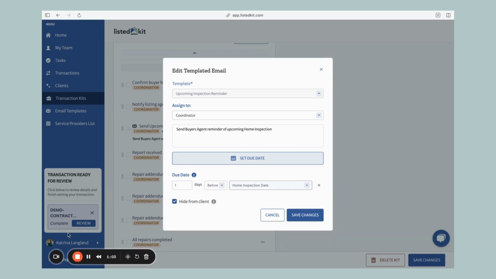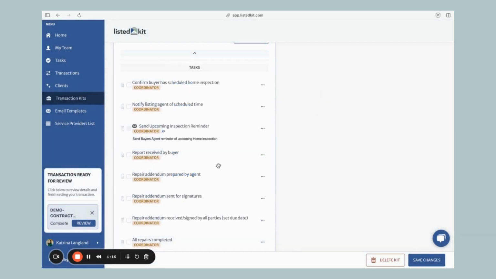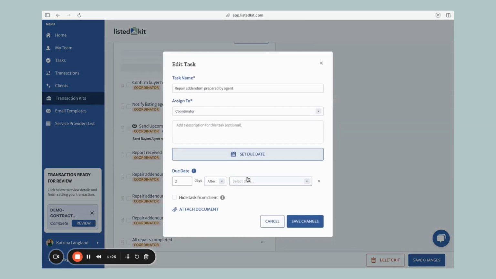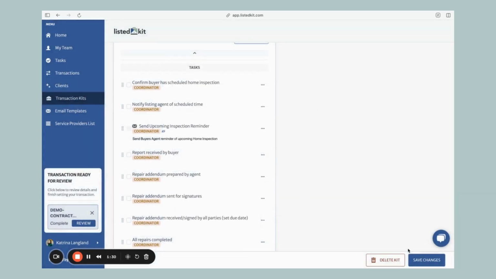You can adjust that by going to where you see your account name here, and you can click advanced fields to make any adjustments to those available dates. I'm going to save those changes, and then that was for an email that I have assigned to a coordinator. Let's go down to repairing this addendum, and I want this task to be due 2 days after the home inspection. All right, now I'm going to save the changes to that kit, and then I'm going to create a transaction with this kit and walk you through how you can do that.